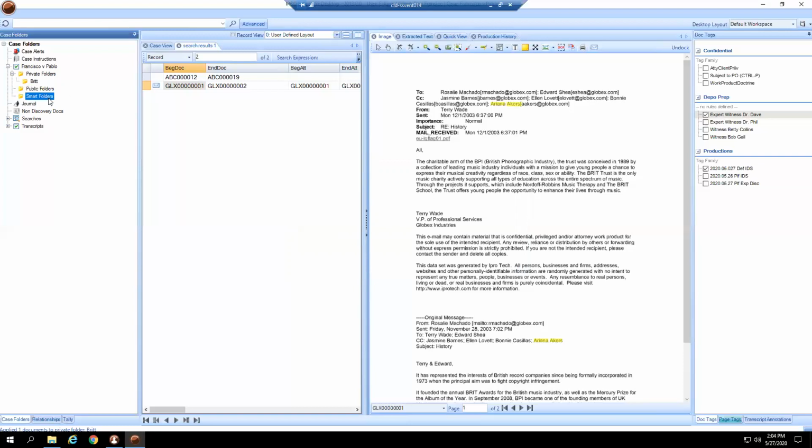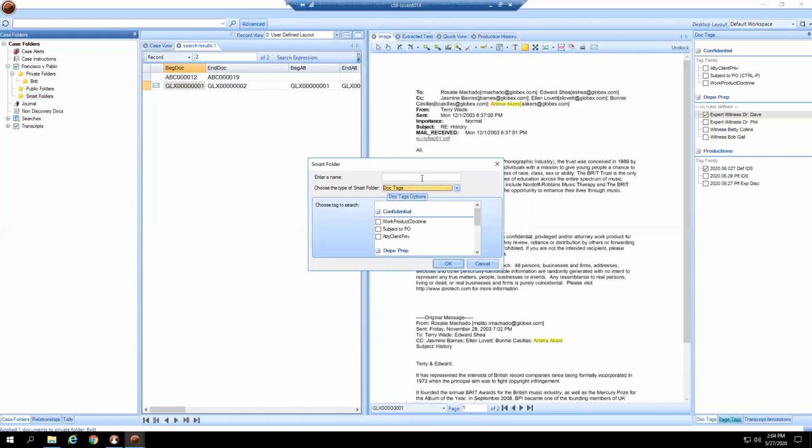And then smart folders work a little bit differently. These are folders that work off a search. So we're going to create a smart folder. We'll give it a name. And we can run it off doc tags, page tags, or categories.